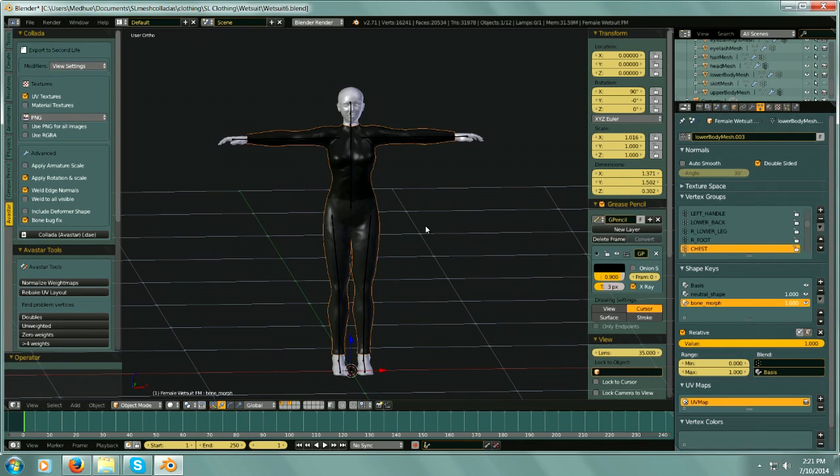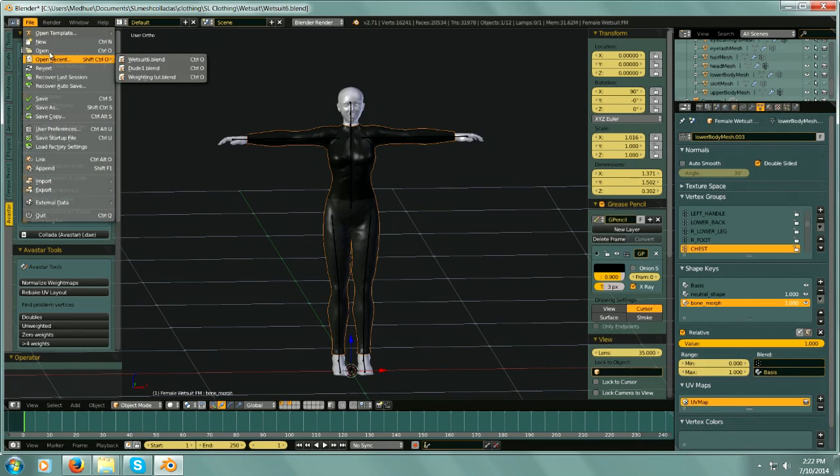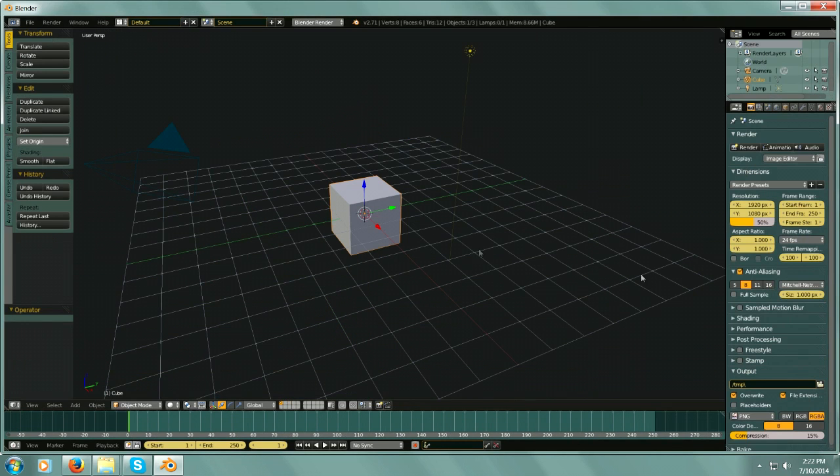The first time I created this wetsuit, I was not as familiar with Blender, and it was a big headache. I had to really figure it out. But with some basic principles, I can show you how to do this very quick and very easily. So let's start with a new scene. So we'll get a new scene here.